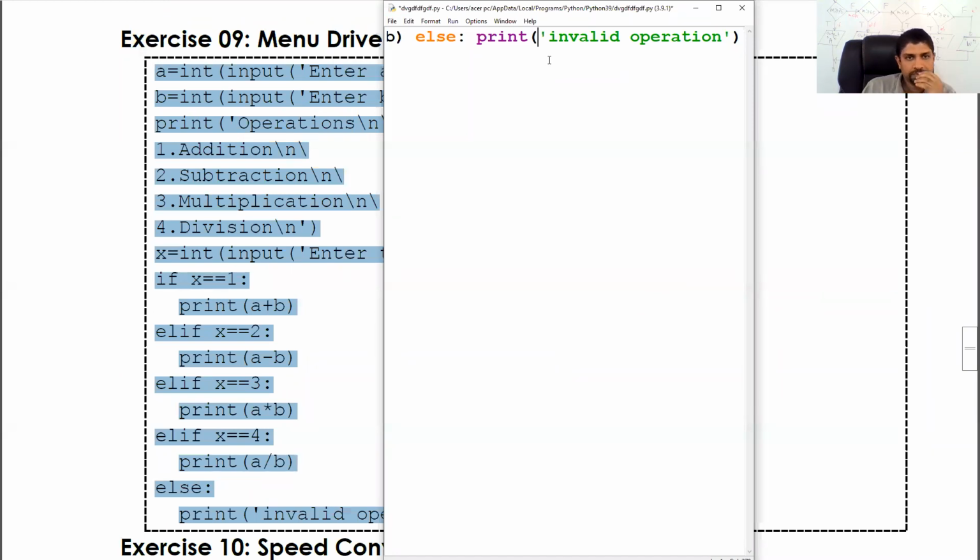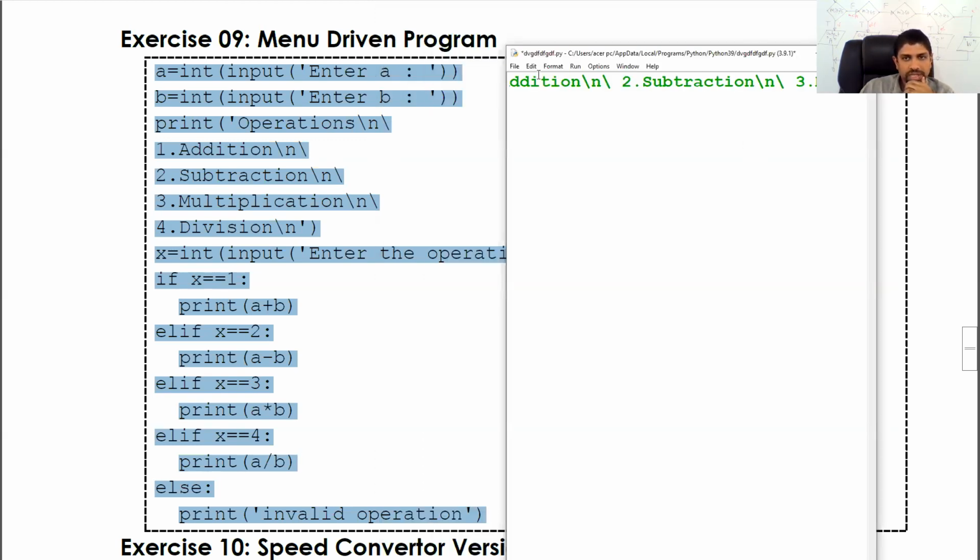Look at this program. There is an input. Just look, there is an input. A is an input, B is an input, two inputs, right?